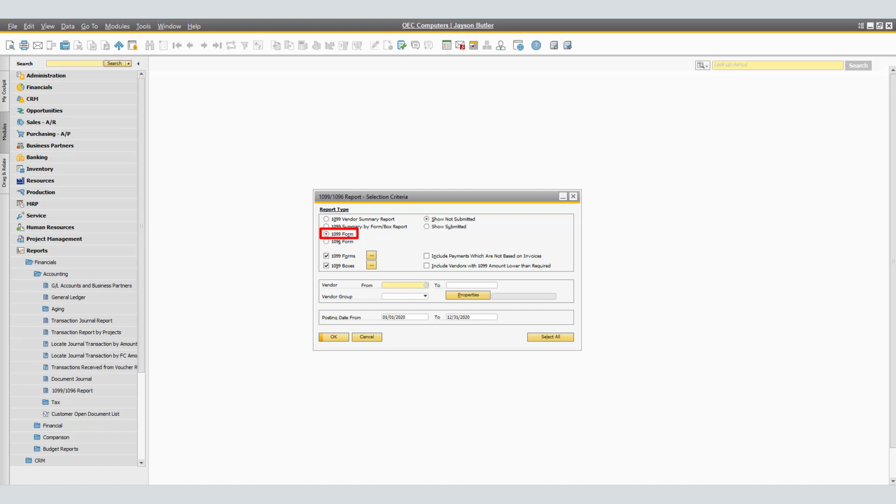The print layout for this report is designed for printing an official 1099 form. If you select 1096 form, this generates the 1096 form. This is an annual report that summarizes all the payments by box type. The print layout is designed for printing on an official 1096 form. Show not submitted. Report includes only documents that are not yet marked as submitted. Show submitted. Reports include documents that are marked as submitted.